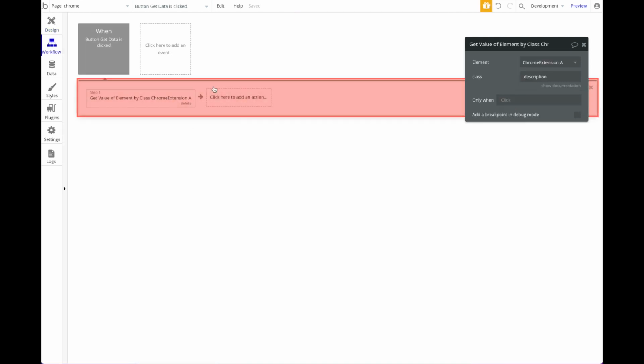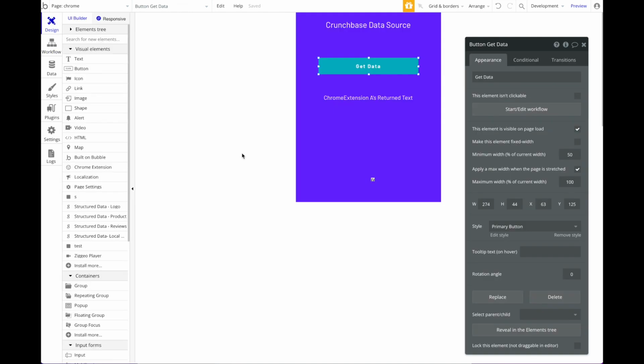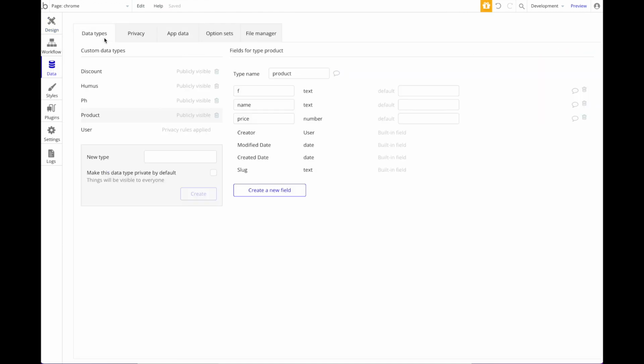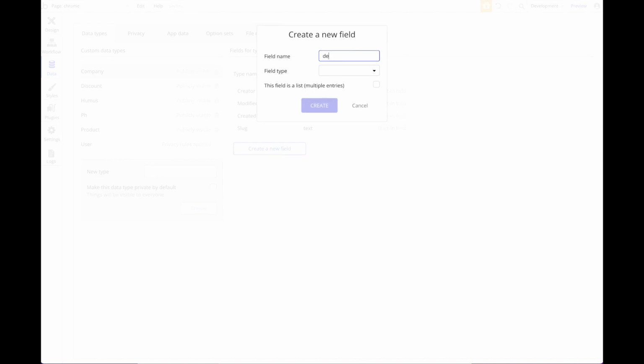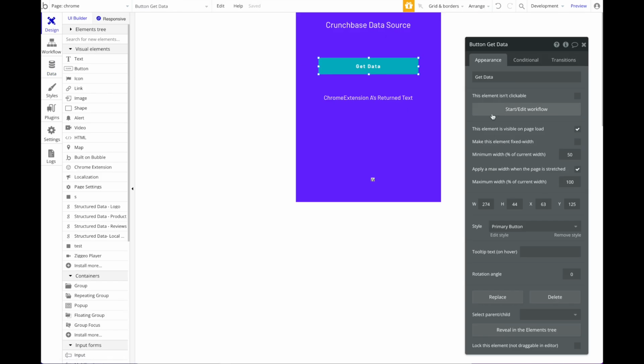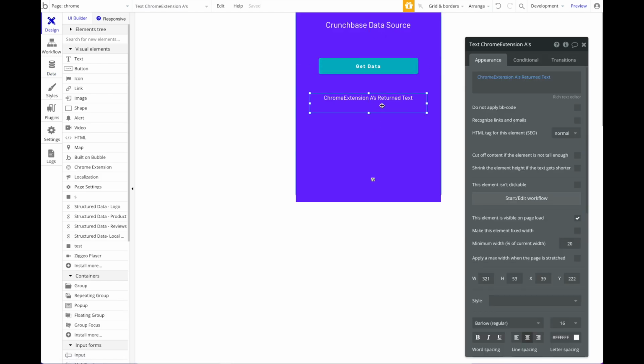I'm just gonna keep with this one data point, the description, but I'm gonna create a new data type here. I'm gonna call it a company, okay? Let's just have a description, and let's also maybe have a URL field. I'm gonna show you what I mean with that in a second.